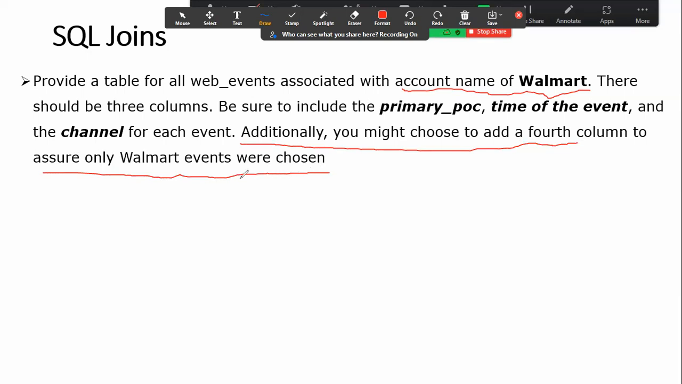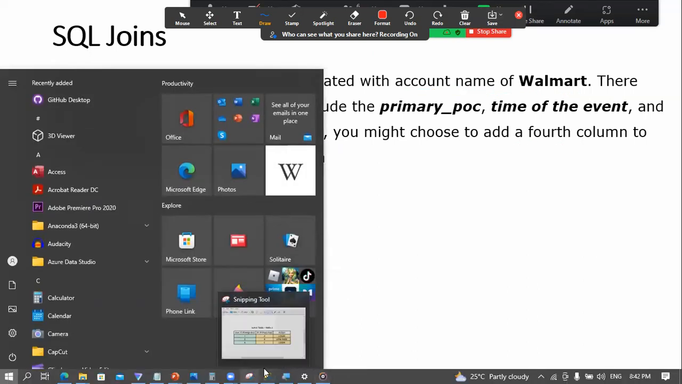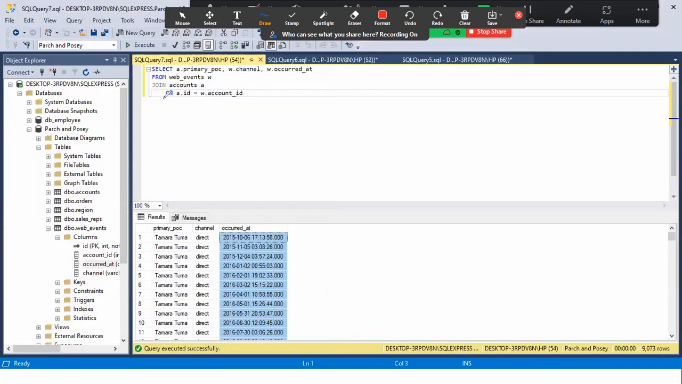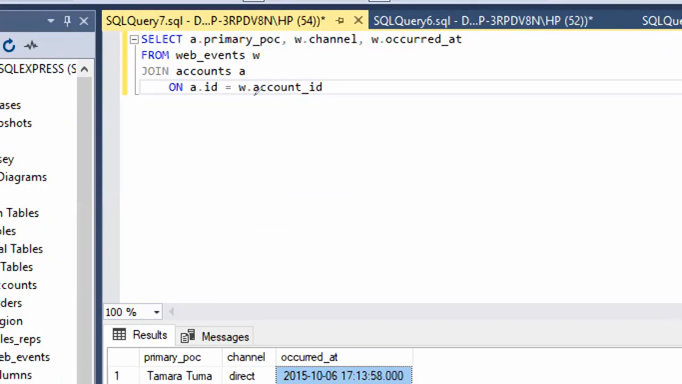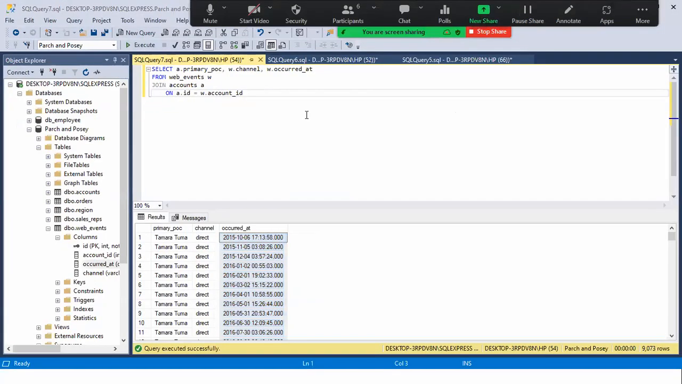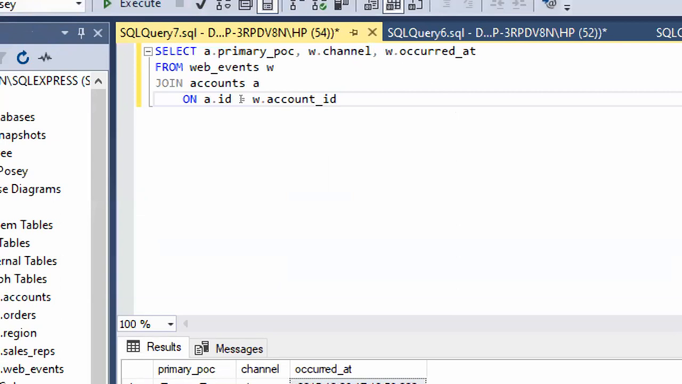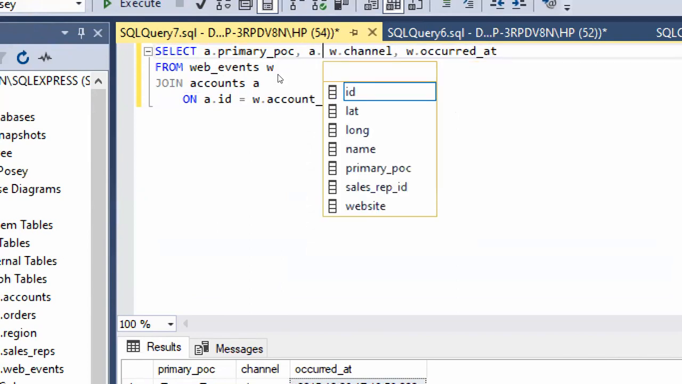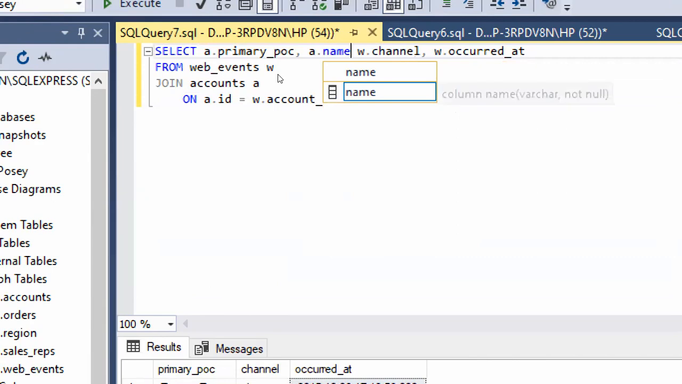That way we'll confirm that currently you're seeing just Walmart results. So let's update my query to ensure I meet these conditions. I'll add one more column for the account name. That's the name column, so accounts dot name, and a comma.